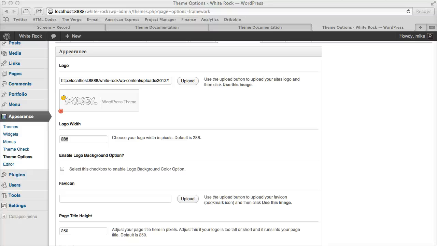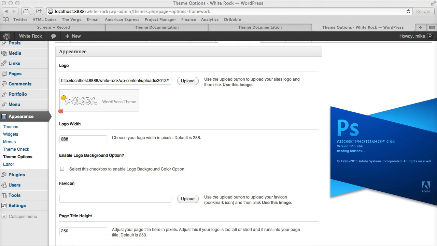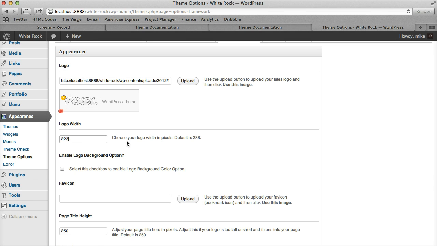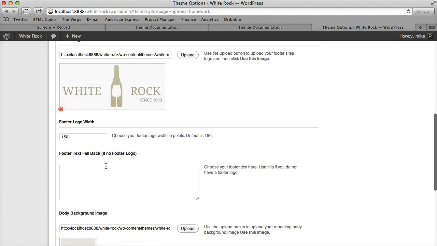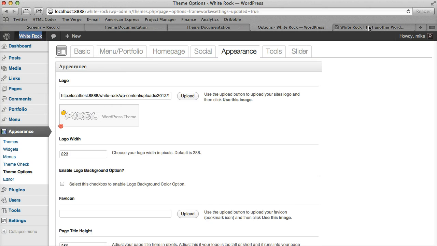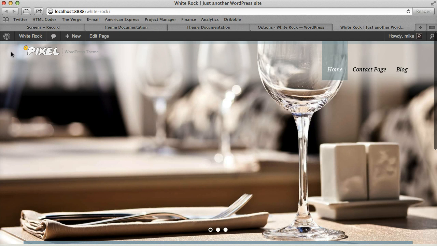Let me actually look it up in Photoshop. Alright, my logo is 223 pixels wide, so I typed that in there. And don't worry about the height, that'll be automatically calculated for you. And then let's go ahead and just ignore the other options and click save so you can see how it's been uploaded. So if we view our site, you'll see that the logo's been uploaded, which is pretty cool.